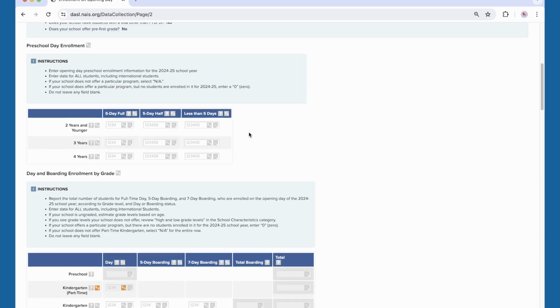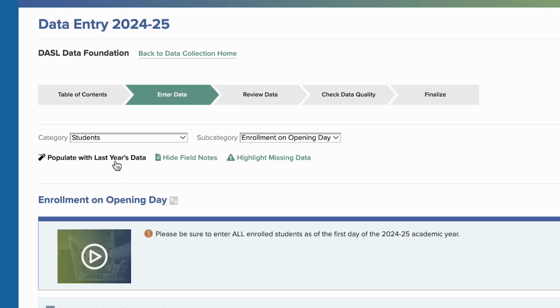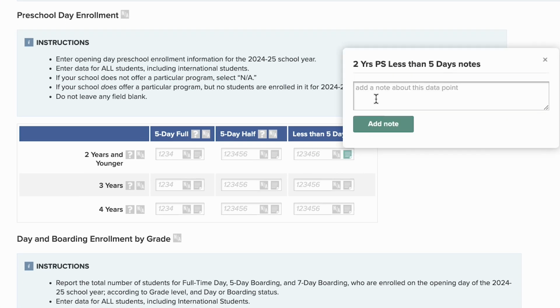You can fill in the tables with last year's numbers and then go through and edit them. This is a particularly useful approach in areas where the data don't change much from year to year, such as school characteristics. You can use the Notes feature to record useful information about the data point you've entered in a field. This could include an explanation of an unusual value or notes about where you found the data in your school's records or systems.